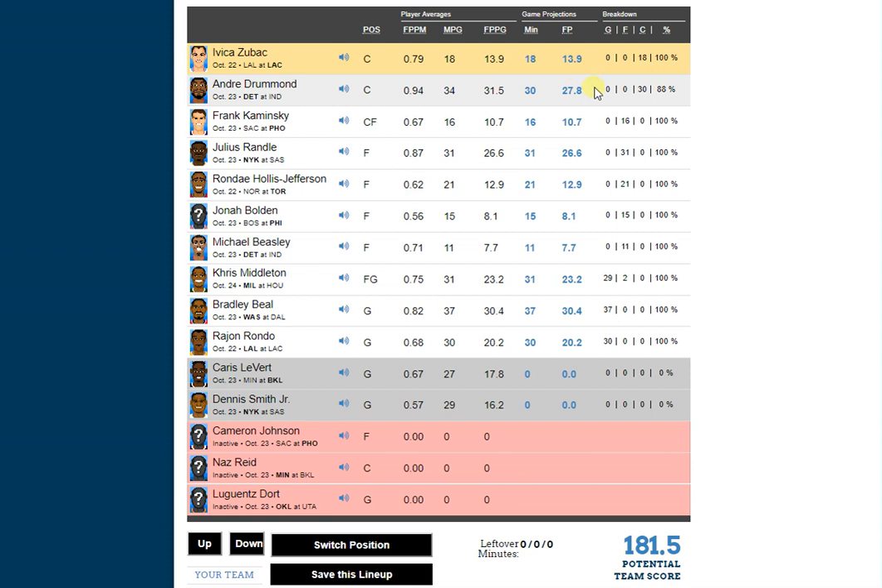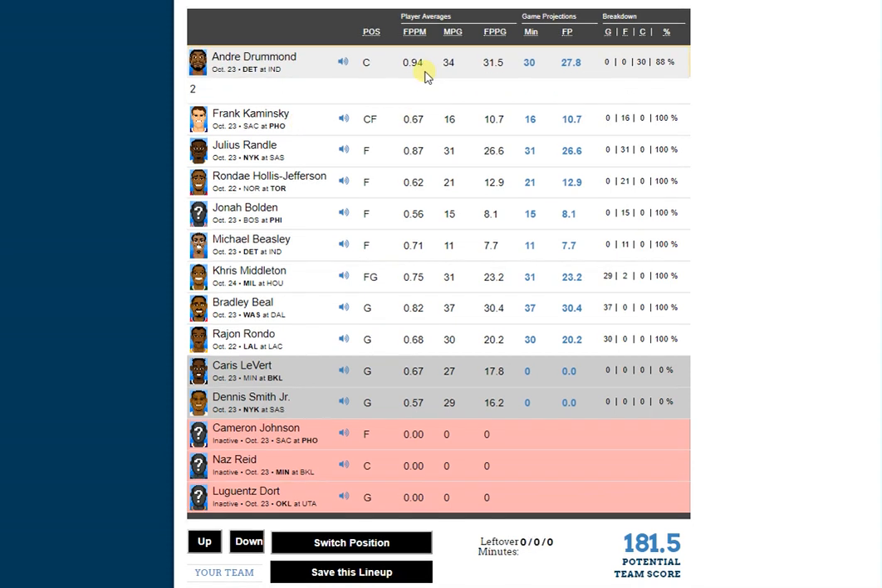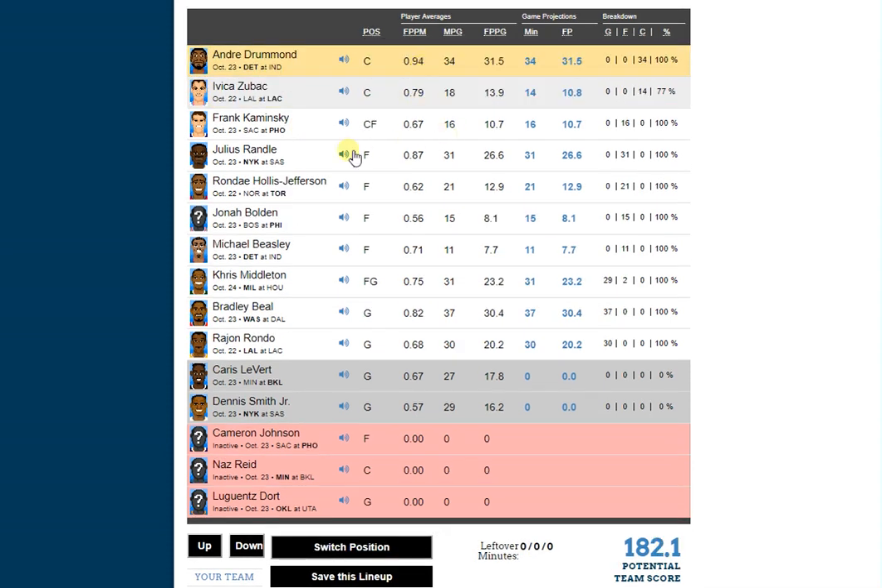A good tip is just to keep your players with the highest FPPMs up at the top. That'll at least get you halfway there to having your most competitive roster. But there's other things to think about as well, including dual eligibility. And here's an example of that right now. Let me just put Drummond back here.